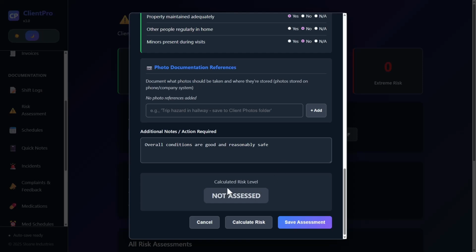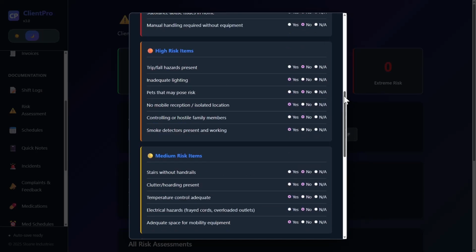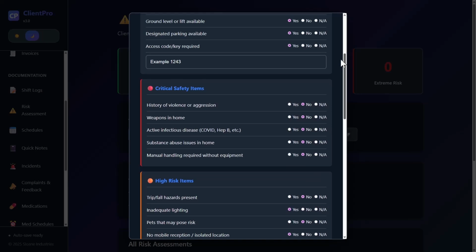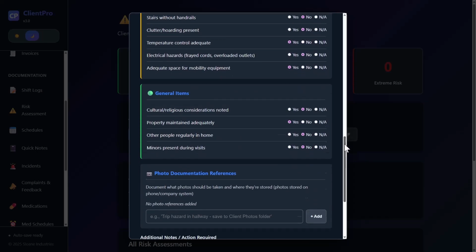So calculate risk assessment, so we'll just click on the calculate risk assessment there. Calculate risk assessment: medium, some hazards require some attention. Score is 16, so we can go back over and have a look at that and just see if there's anything that needs improvements and work our way through there as required.